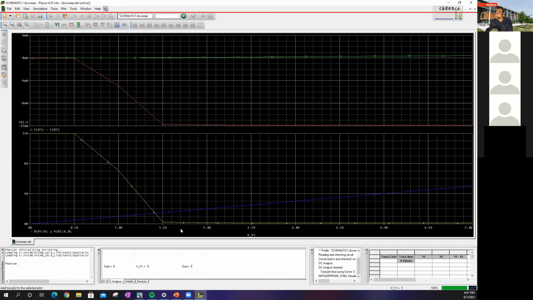Sorry, does someone have a question? Okay. And if you want to see the values, you can click on this thing called cursors. You can toggle the cursors, and then it'll tell you on this end over here, 1.5, maybe 1.49 volts. If there are any questions so far, no questions, cool.